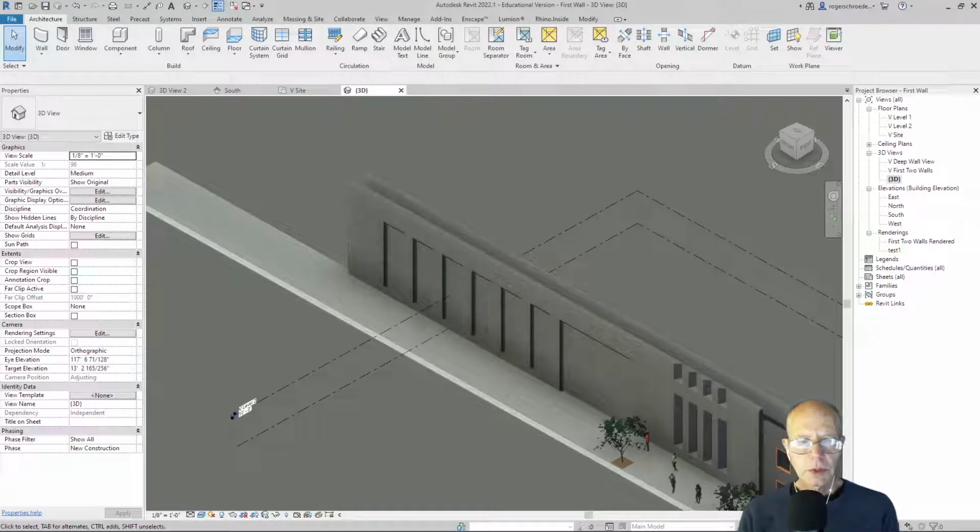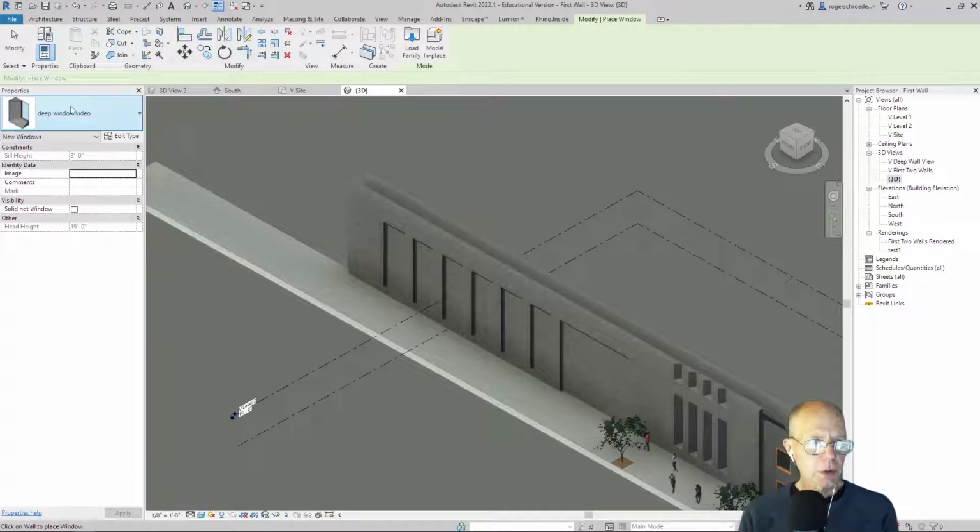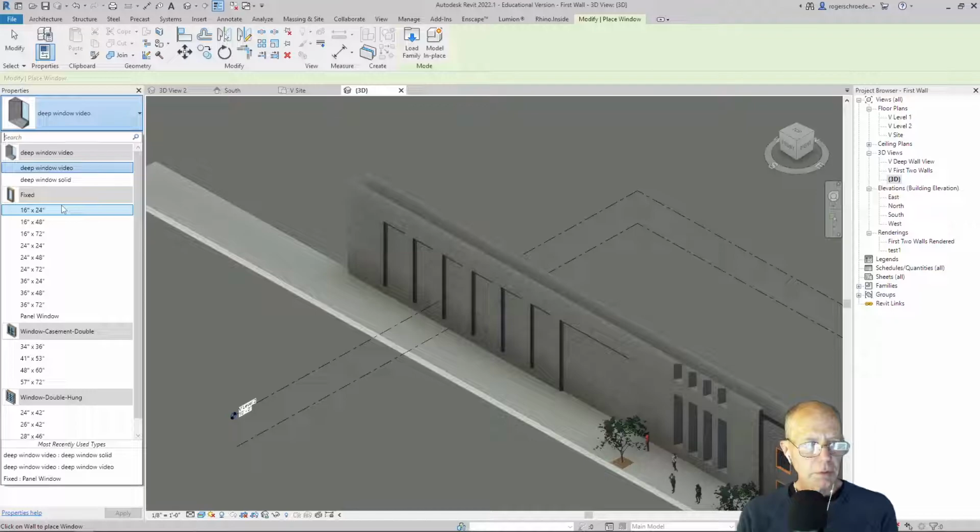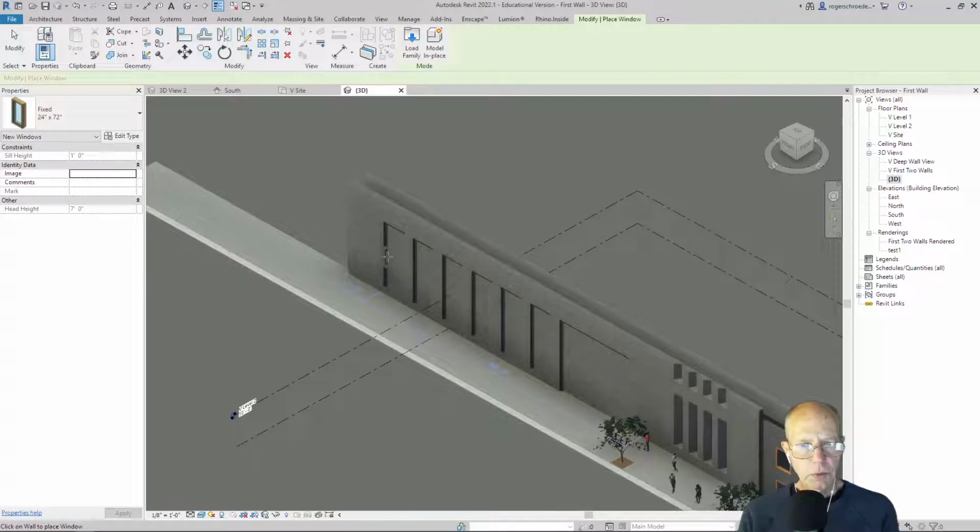Okay, let's start putting in some windows. I'm not going to be too particular about style here. We're just going to use our basic fixed windows. I'll just pick a shape here, maybe a 24 by 72. And we'll just come in and I'll just place one.